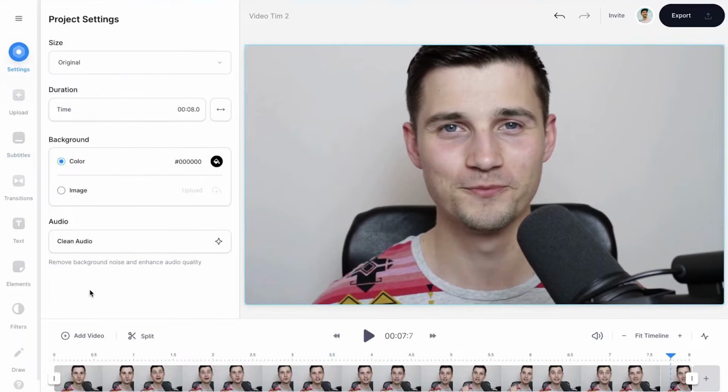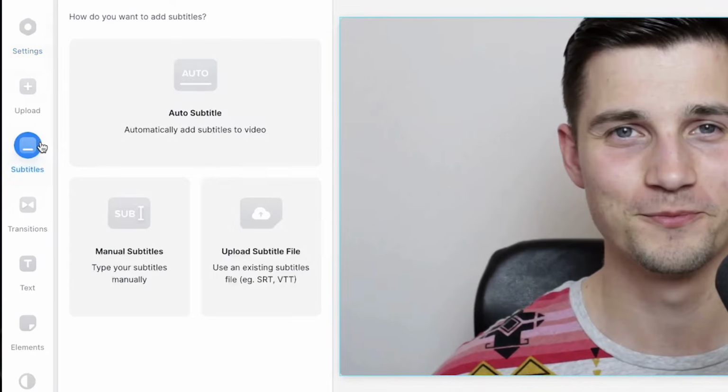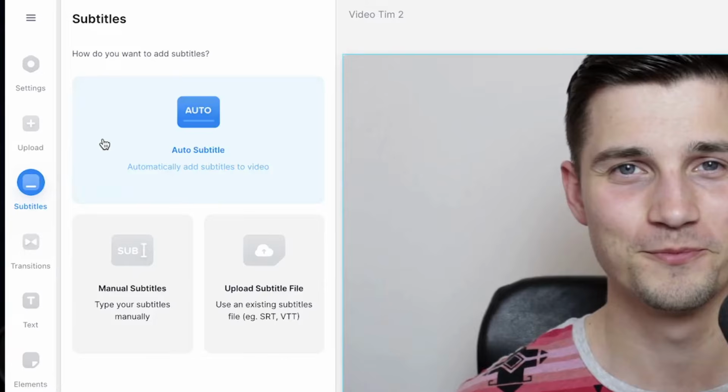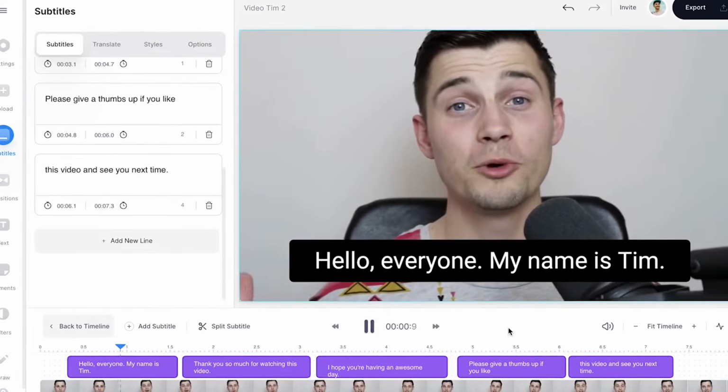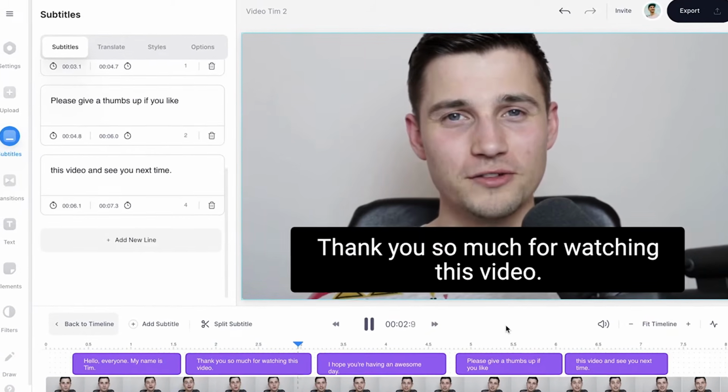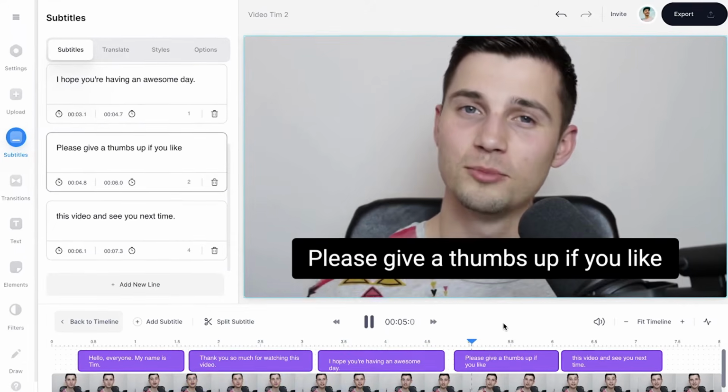Okay, to add automatic subtitles, head over to Subtitles in the left menu, then click on Auto Subtitle. After that, select the language you speak in your video and click on Start. Now Veed automatically transcribes the audio in your video to text and turns it into subtitles.